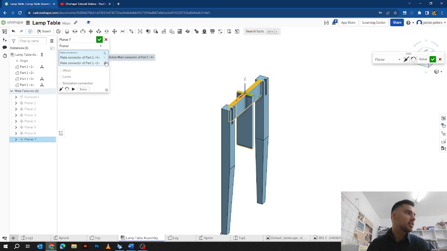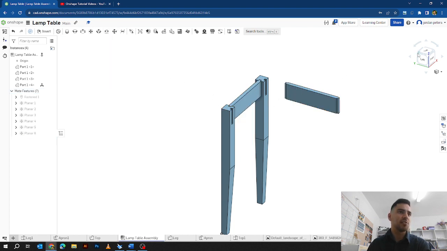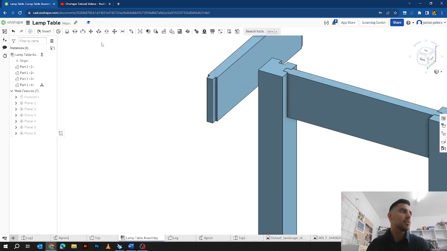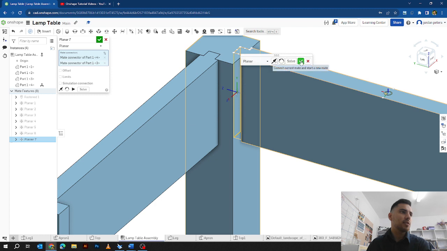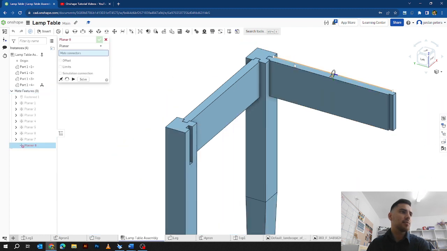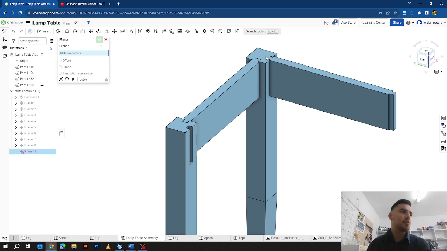Oh, I've already selected part 1 for some reason, so I'm just going to redo that because it's tried to trick me a little. Apparently I clicked something in the middle of that, so I'm just going to come around the back again, redo my planar mate, select the center. Right, we're all good for now. Reorient and select the center of that as well. Alright, solve it, tick it, and then we're going to do the top face, planar mate, and the top face of the leg, planar mate, solve it, tick it, and then move on.